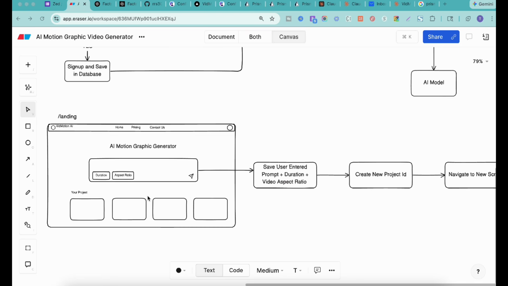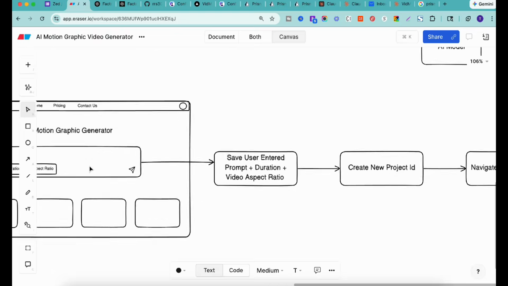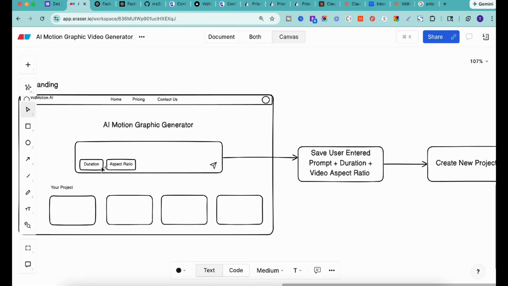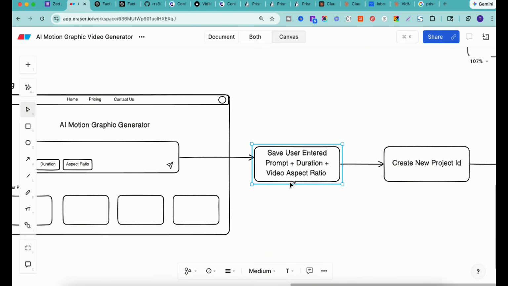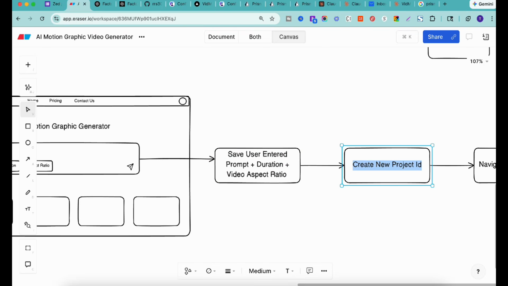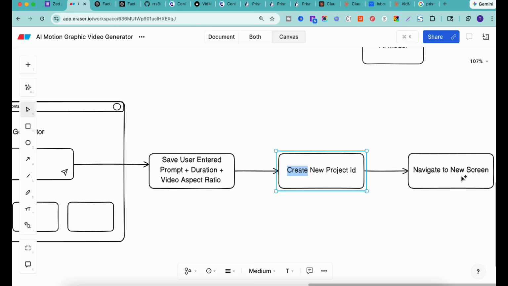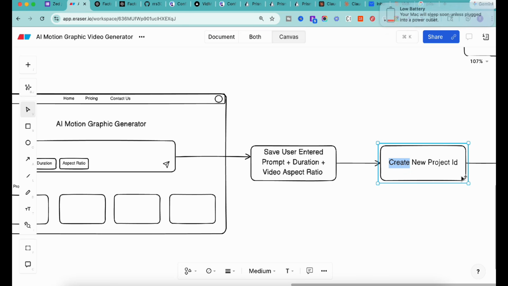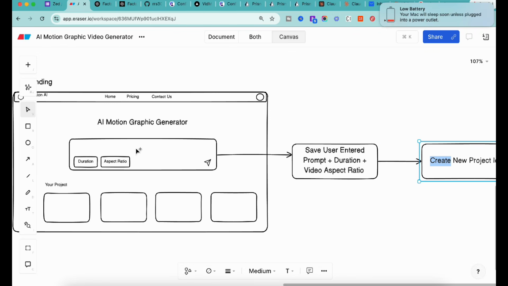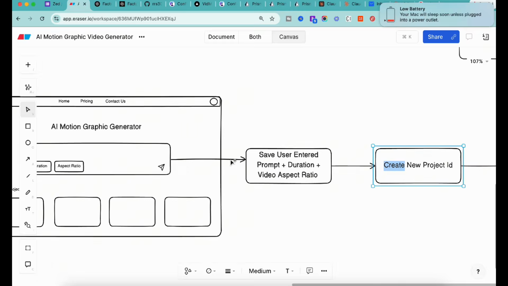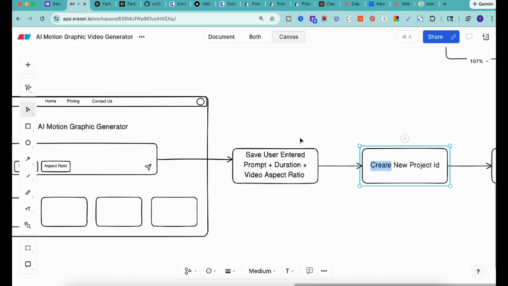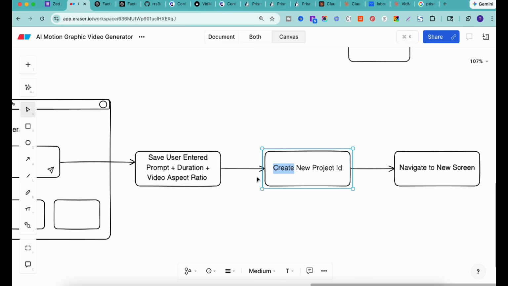Now the next thing that we need to do is, once the user enters his prompt, selects the duration and aspect ratio, we need to save all of this information into a database, and then we have to make sure it will create a new project. So we'll assign a new project ID, and once we get the project ID, then we'll navigate to the new screen. Now this is an important part because we need to know what the user entered before making any AI model operations after entering the prompt, right?